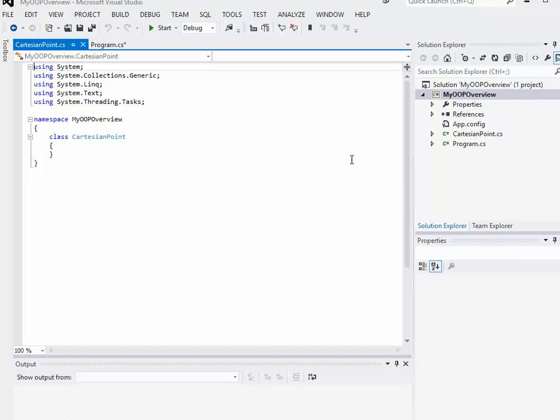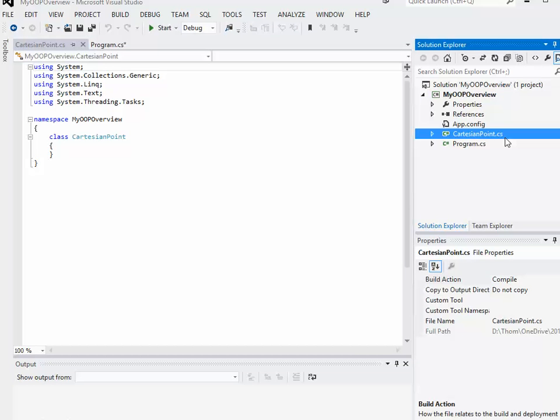What it's done is create a new .cs file inside my project. It's basically a blank file. It's part of the same namespace, with class Cartesian point, and everything's ready to go.